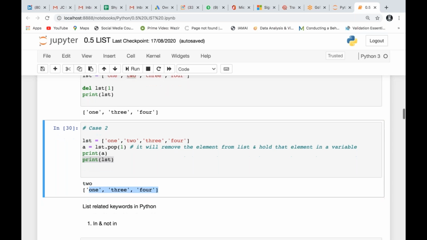Clear, guys? Interesting. Sir, if I insert the value of A at position 1, then will it bring the 2 back into the list in the same program? Right now I'm popping the value, right? 2. So right now the value of A is holding 2. If I want to insert A into LST, is it possible?